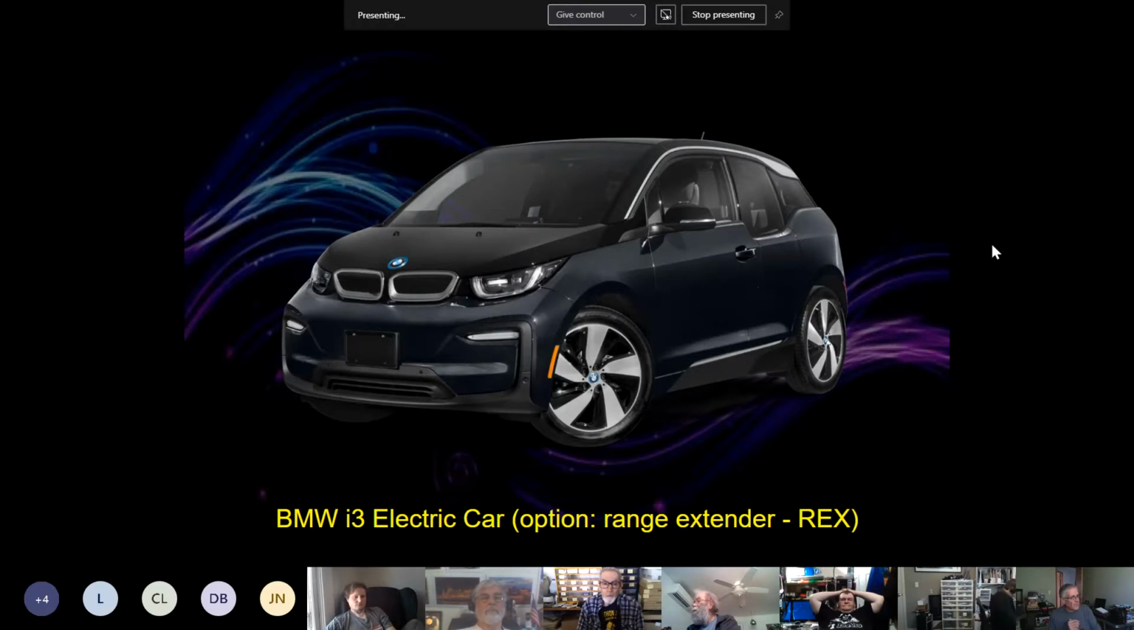So, any comments or questions come to mind about this one? Oh, it's got weird tires too, by the way. I don't know if anybody was aware of that. The rear tires are wider than the front tires.